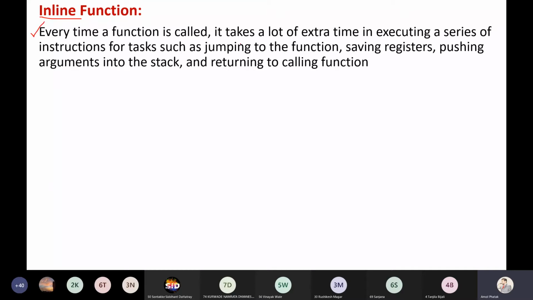Every time a function is called, it takes a lot of extra time in executing a series of instructions for the task. Whenever the function is called from the main function, generally it will first jump to the function where the code, the function body or the function definition is written. So it will jump to that particular position in the memory location where the body of the function is stored.